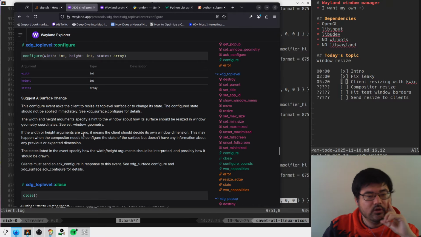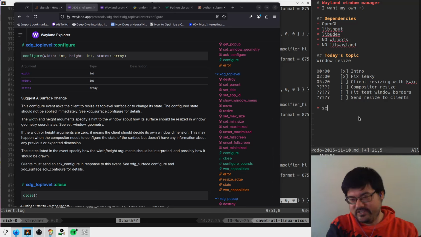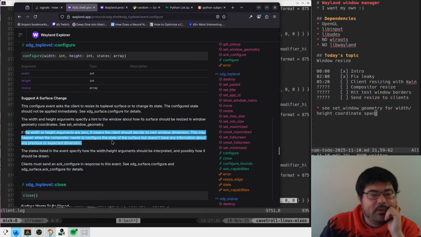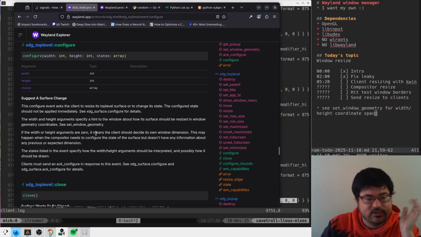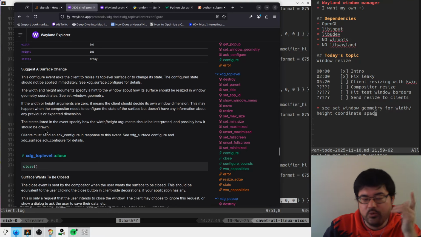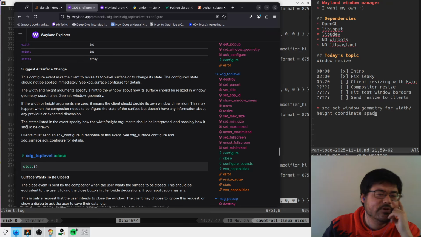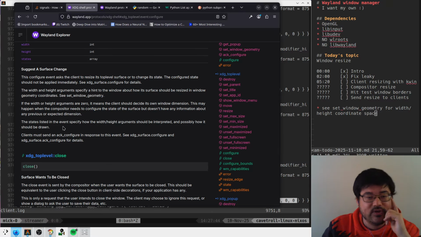Okay. See set window geometry for width, height, coordinate space. If the width and height arguments are 0, it means that we get to choose. Perfect. So we do send that once on init. The states listed in the event specify how the width and height arguments should be interpreted and possibly how it should be drawn.